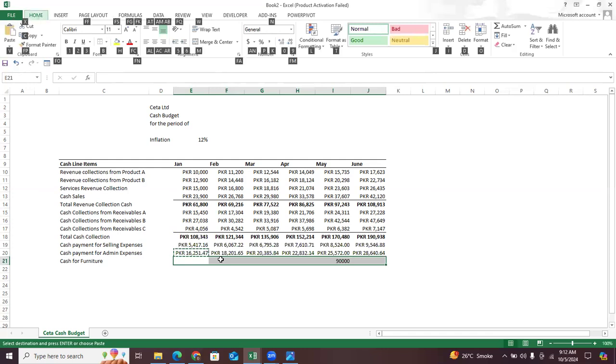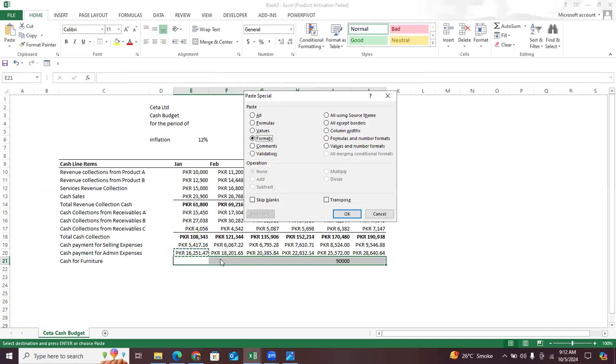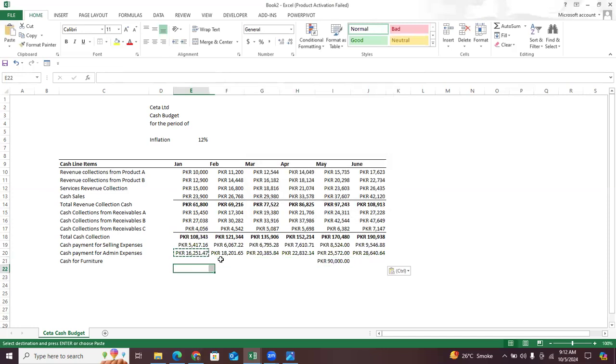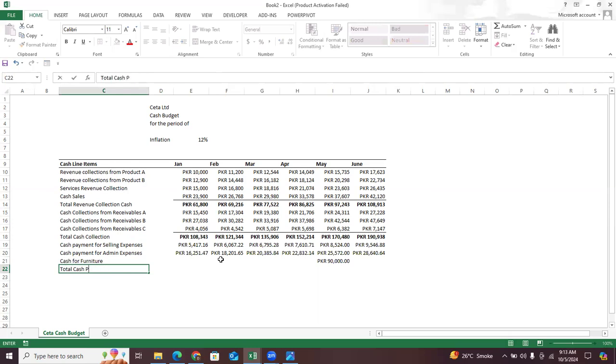Alt H V S. I only need to apply the format, that saves time. These are just shortcut keys. I hope you learn side by side with me. So here and below, I need to go towards my cash workings: cash payments for admin, cash payment for selling, my furniture payments and some further movements. Total cash payments.